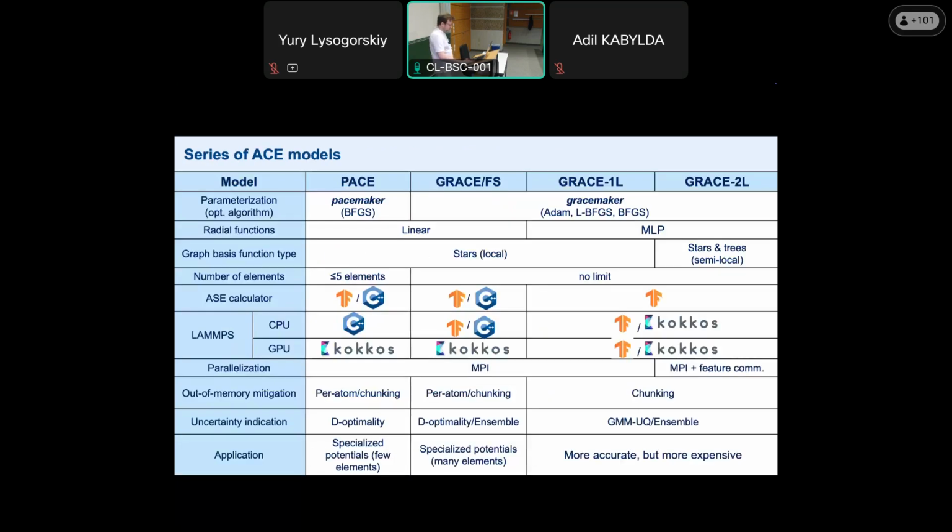All right, so as I mentioned already, we do develop the whole ecosystem of ACE and GRACE models, so that's our series of ACE models. We started with PACE, performant atomic cluster expansions, that we developed in 2020 and 21, and pacemaker is a tool that we provide for out-of-the-box parameterization of potentials. And this series of GRACE models starts from, let's say, a close to linear one, GRACE 1 layer, 2 layer, and you could imagine 3 and even 4 layers are possible. So just some details about this series of models.